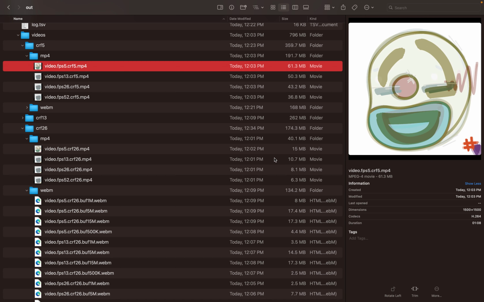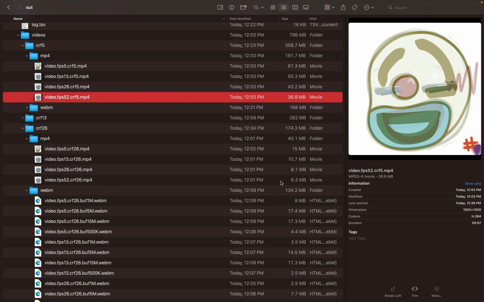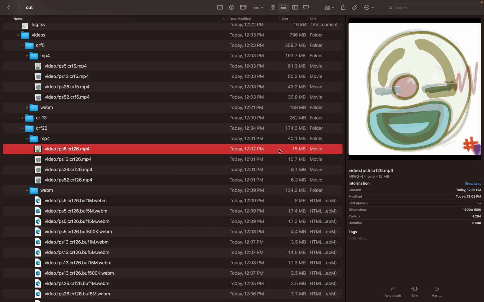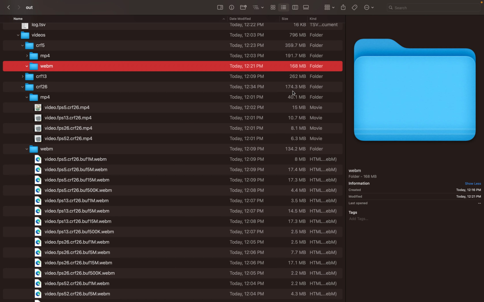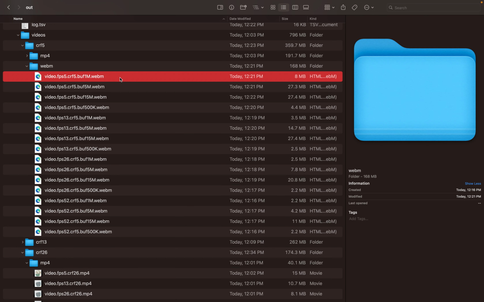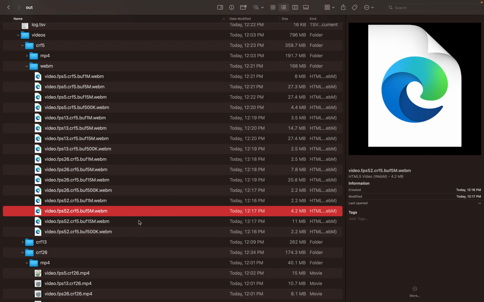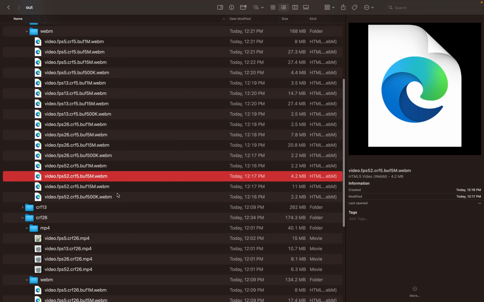61 for the largest versus 15, and 36 for the smallest versus 6. That's about a factor of 4 for the largest and a factor of 6 for the smallest. Let's look at the WebMs. 4.2 megabytes, 11 megabytes.